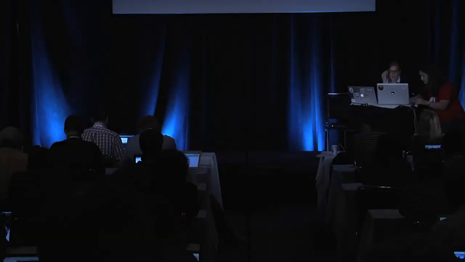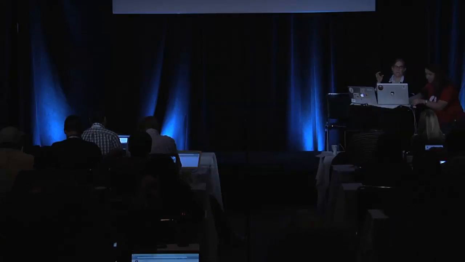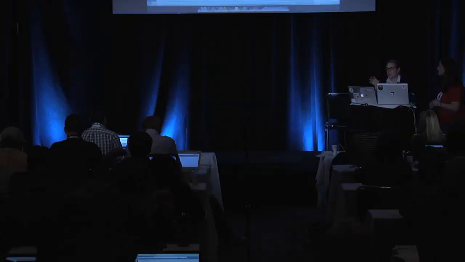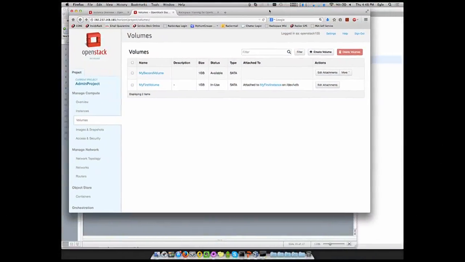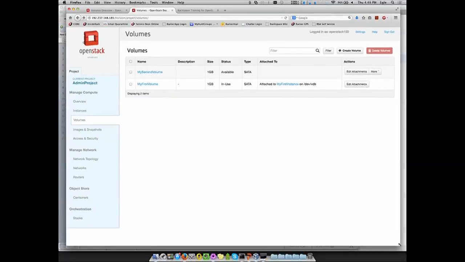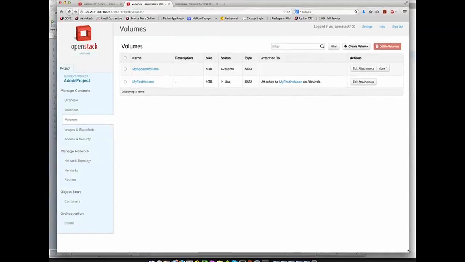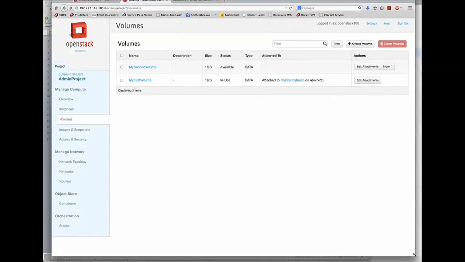So right now we're using one network that we've set up as administrators that's available to all of you. All of you are working with your own projects. What we're going to do now is create a private network that's just for your project. That means that the other users in the room working on their own projects won't be able to see this network that you're creating.